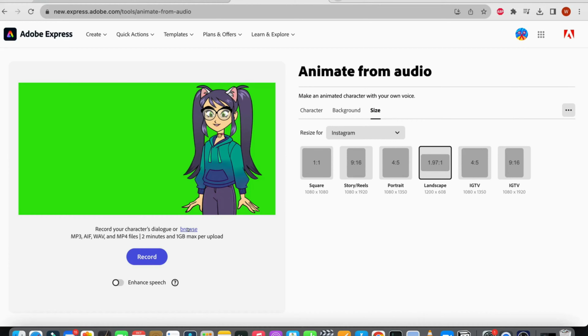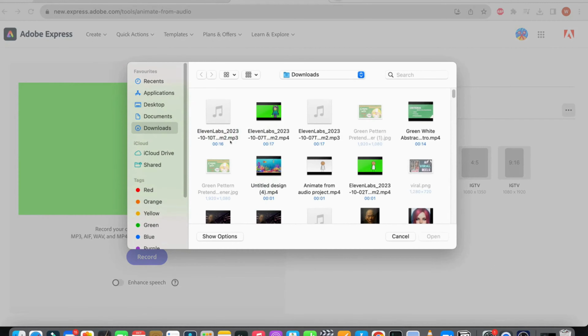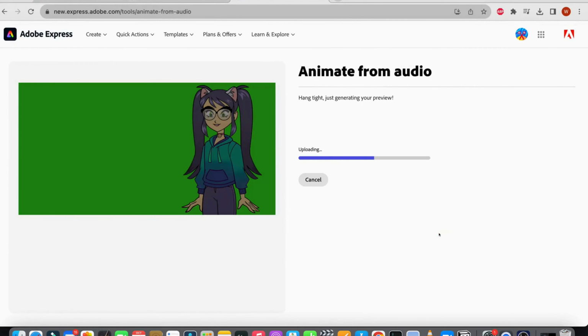Moving on to audios, you can either record your own voice or upload an audio file by simply clicking Browse. So here I will upload the audio which we generated earlier from 11 Labs. After a few minutes, our animated character will be fully rendered and ready to go.